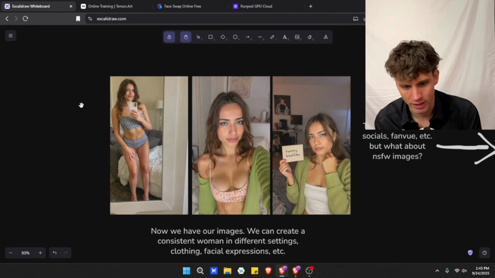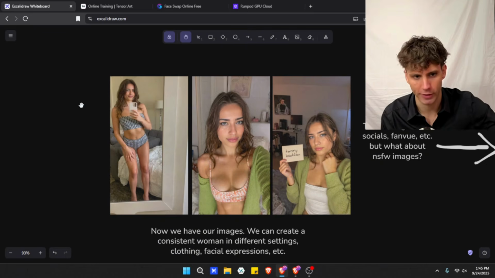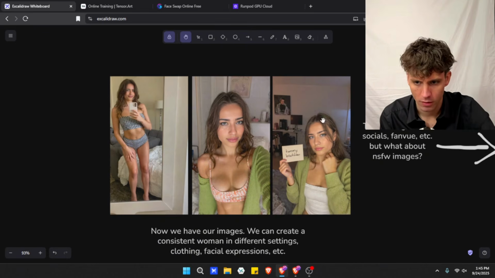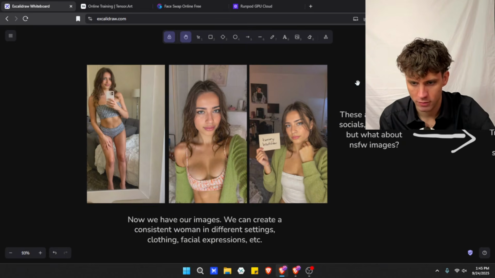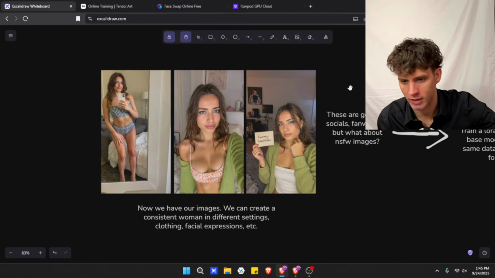So we have our images. We can create consistent women in different settings, clothing, and facial expressions. So this is the important part, is creating consistent characters, right? Like this woman right here. Now a little side note here. These are good for socials, like posting on FanView, which we're going to get into.